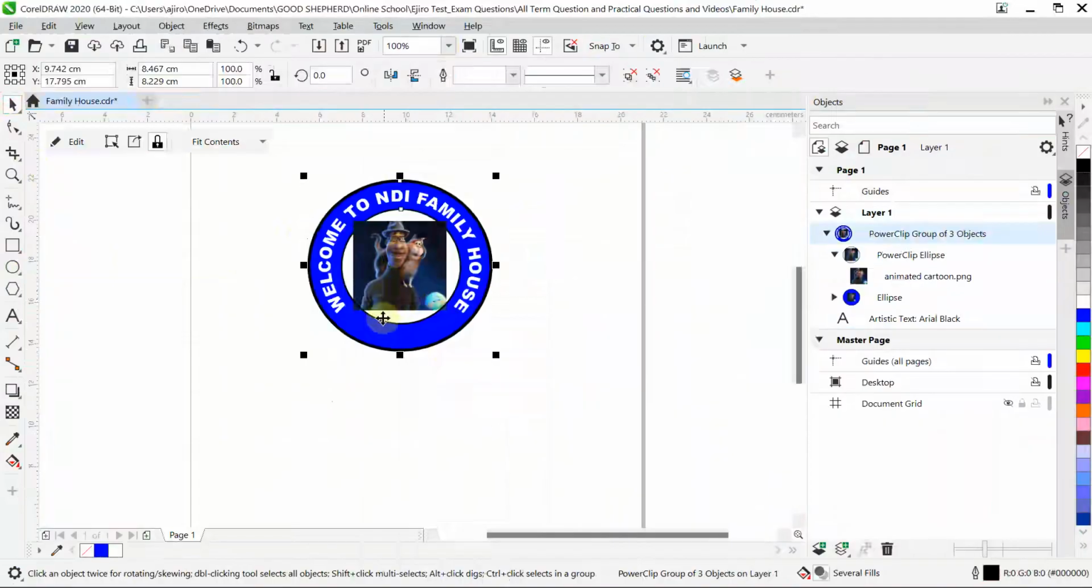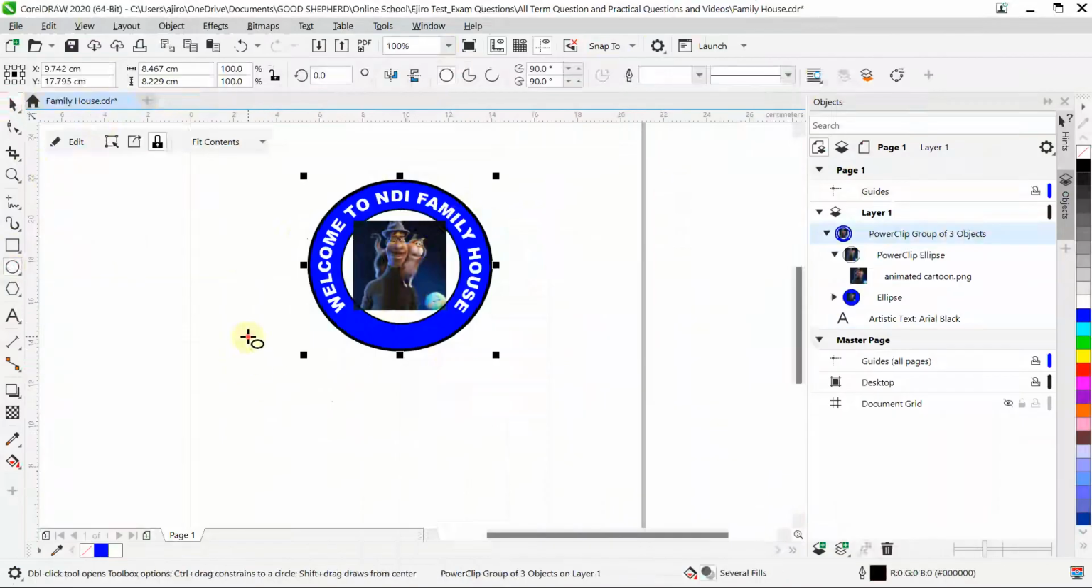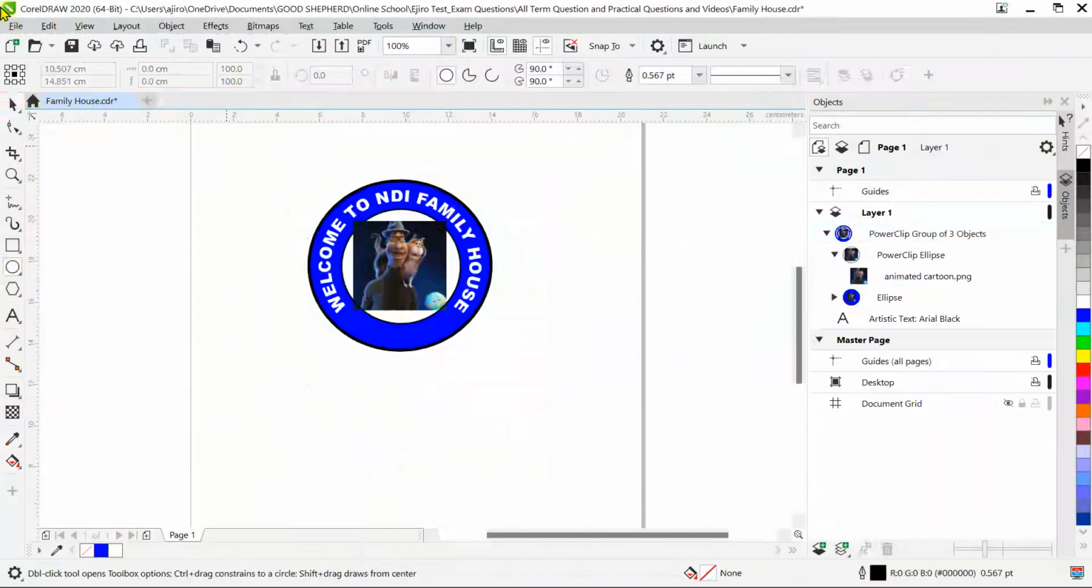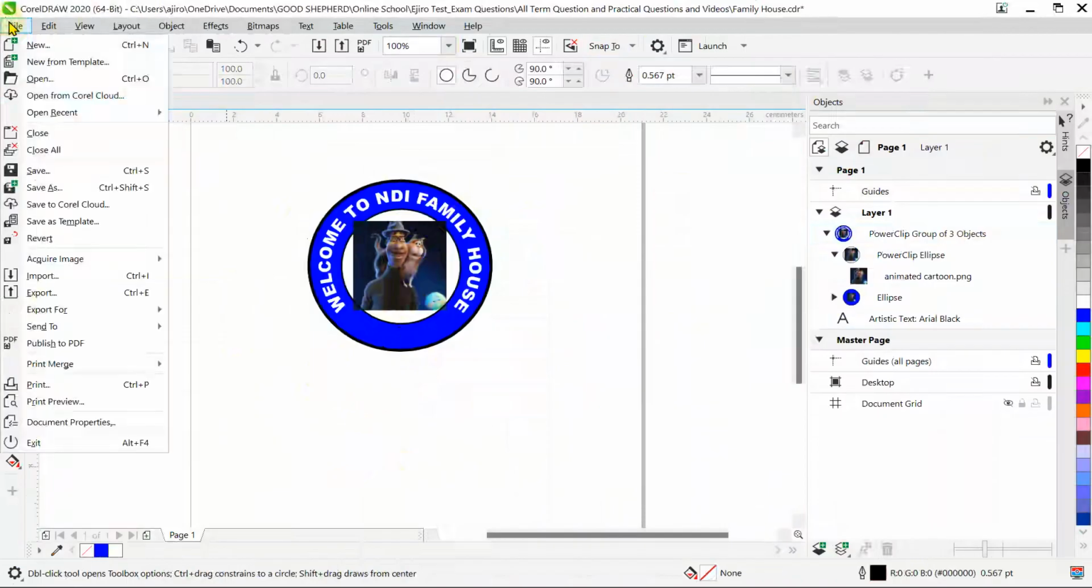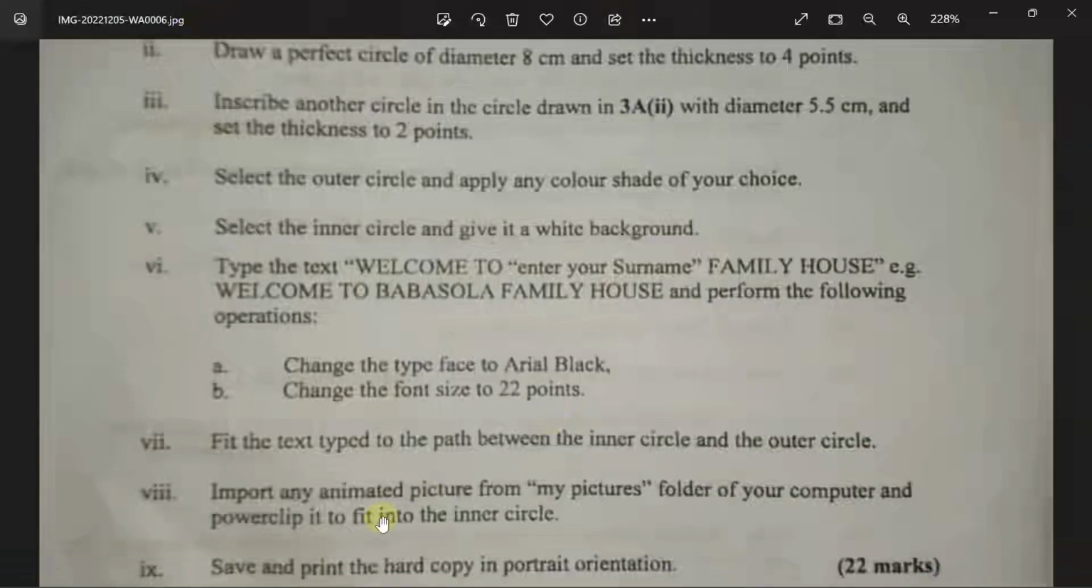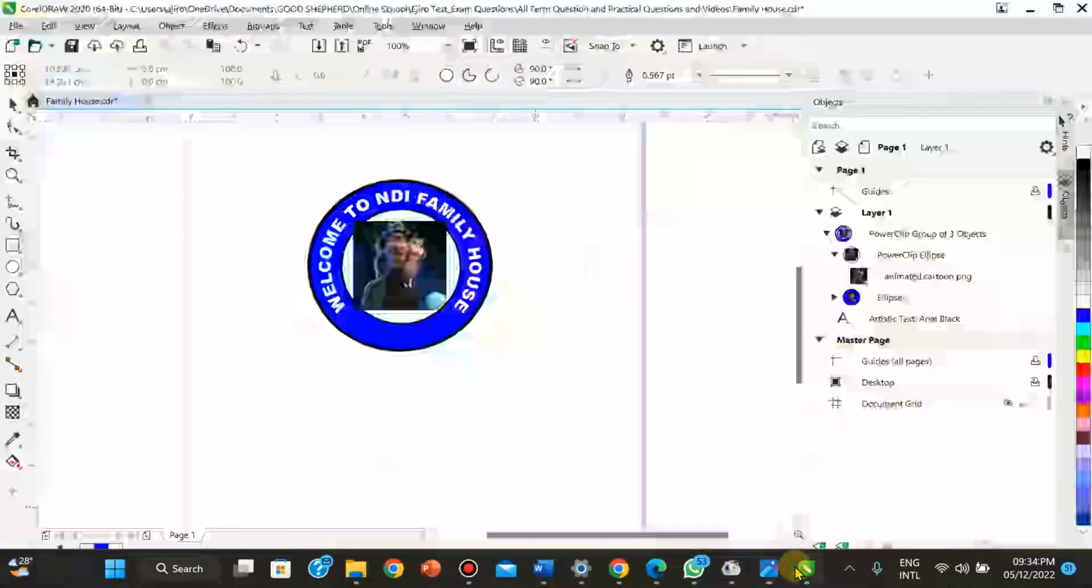Okay, so it's already power clipped inside of this. I wish I had another picture, but they want something. Probably we could get something circular or a frame in that nature to put that inside. But pretty much that is how we can power clip the picture, and fit it and power clip it to fit into the inner circle.